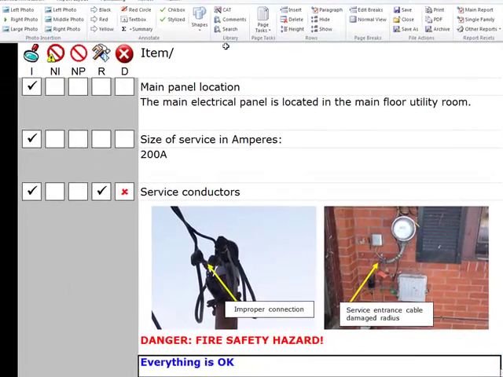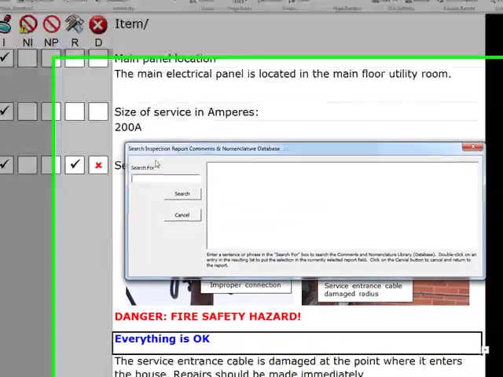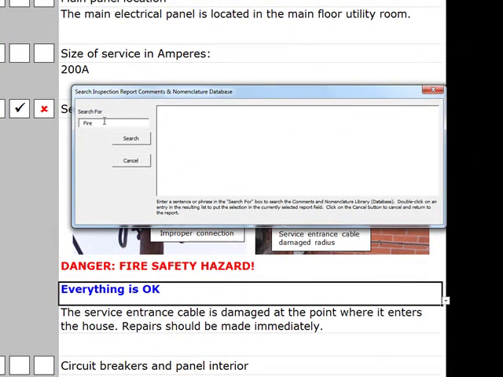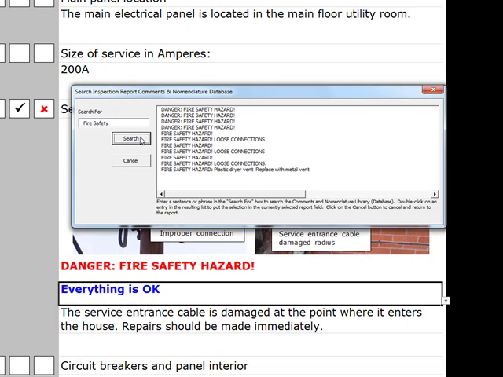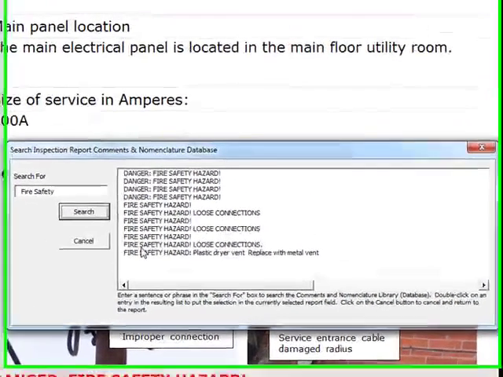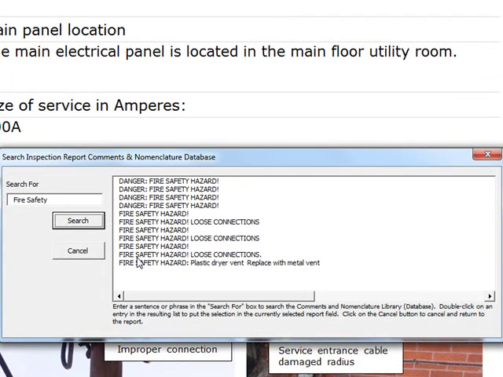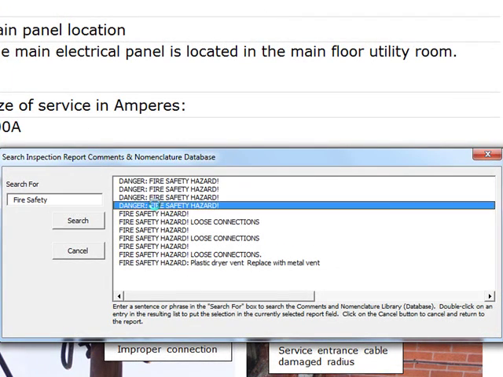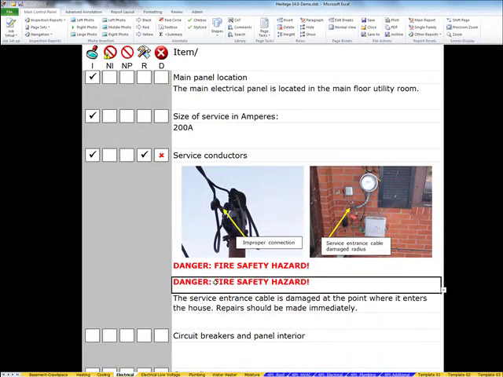Again, I can go back to search, fire safety. It doesn't have to be the first two or three words or one word of the narrative. It can be anything from the middle of the narrative. So I'll just click fire safety again. This time I have a shorter list because I specifically said fire safety instead of just danger. And again I select fire safety hazard and it's back to red.